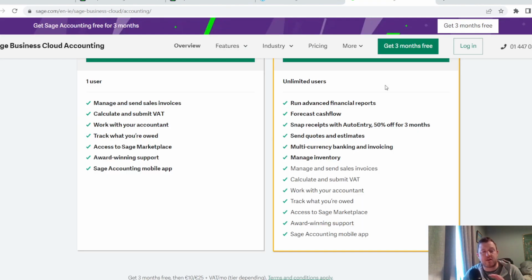Now that we are actually comparing the both of them here, let's compare the starter package and the standard package just to see what additional bits you get for paying the €25 a month. The additional things you get are you can run more advanced reports, you can forecast your cash flow, you get snap receipts, so that's where you can basically take a photo of your receipts and it automatically enters it into your general ledgers. You can send quotes and estimates, you get multi-currency banking and invoicing, so the starter package only works in one currency, and you can manage your inventory as I was just saying there as well.